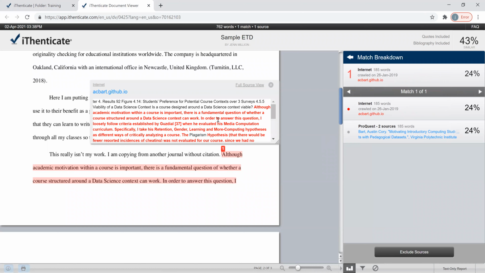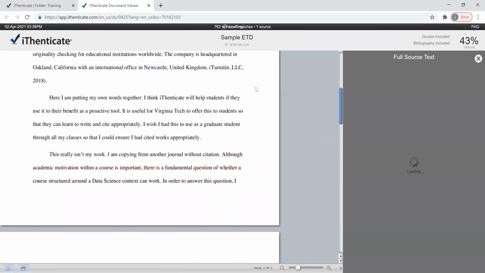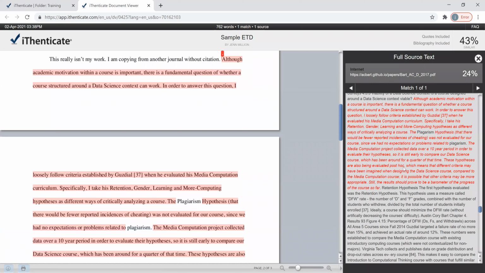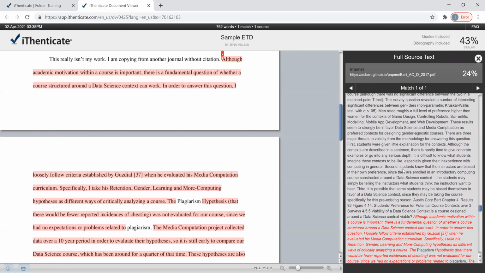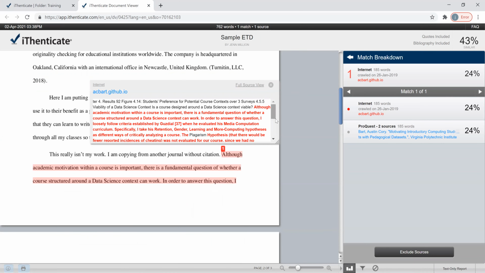You'll notice that there is a pop-up. This shows where the information is found matching elsewhere on the internet. You can also click the full source view to pull up the full portion of that source and look at it more in depth. So we can see that this is just a complete copy and paste from elsewhere online. What you would want to do at that point is to quote portions of this or rework portions of this to make sure that you aren't accidentally plagiarizing a portion of your document.